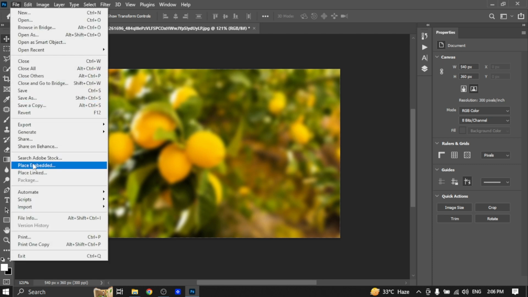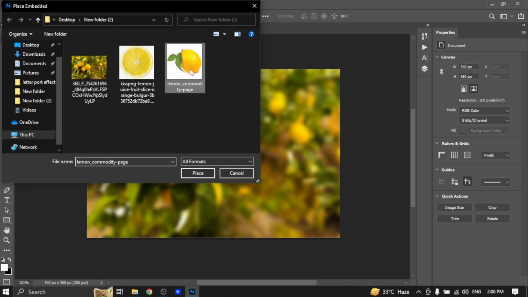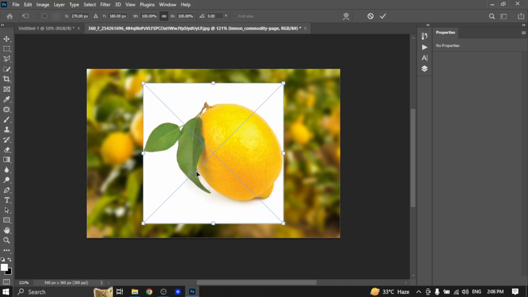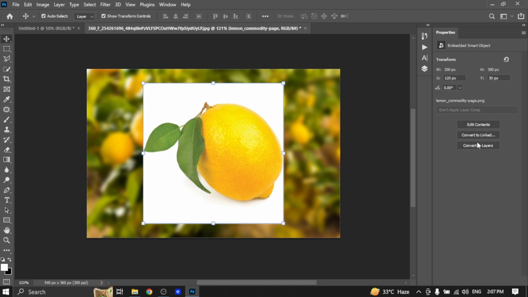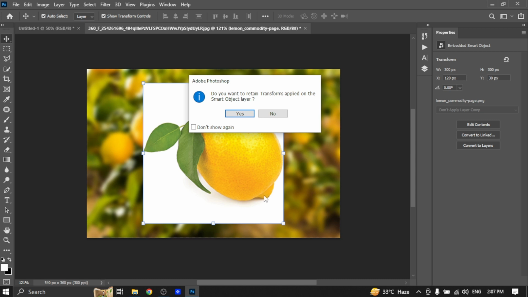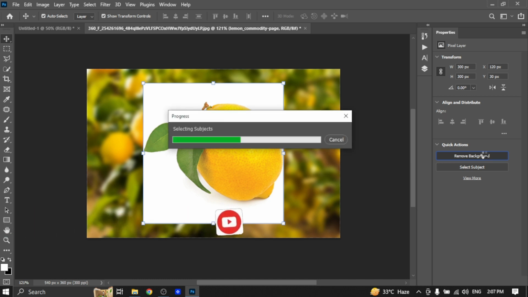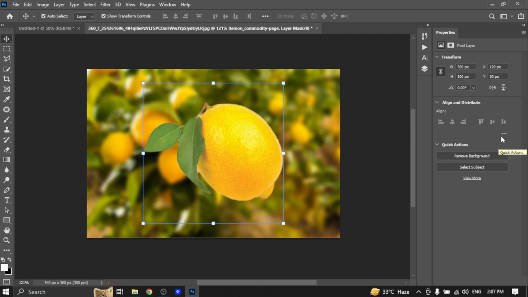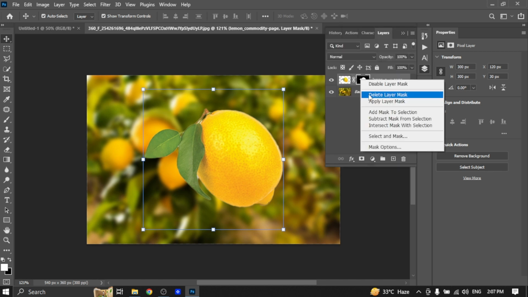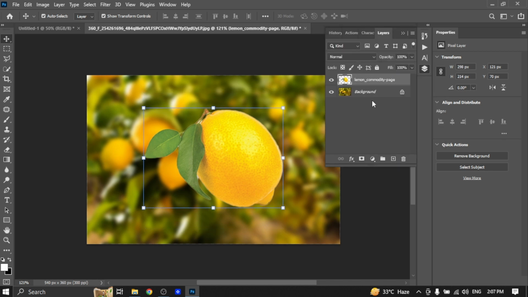Go to File menu, choose Place Embedded, select your image, click on Place. From Windows, activate Properties, click on Convert to Layer, now click on Remove Background. Right click on layer mask, choose Apply Layer Mask.